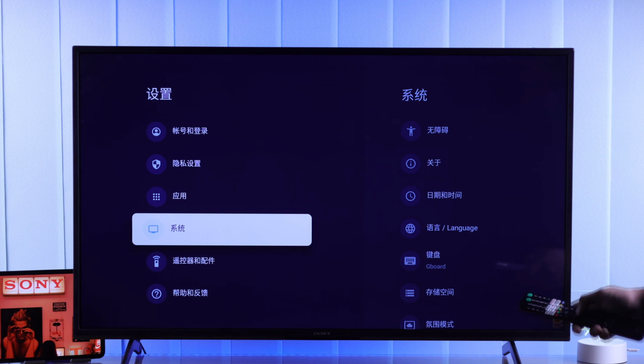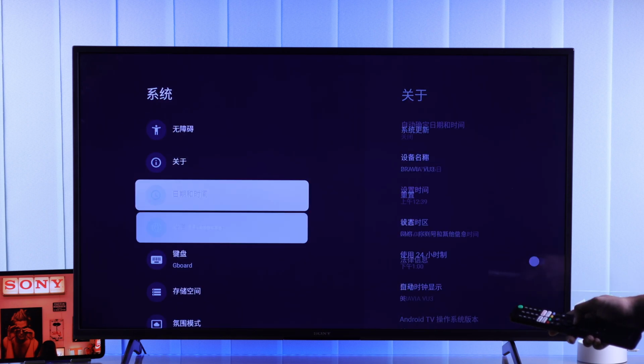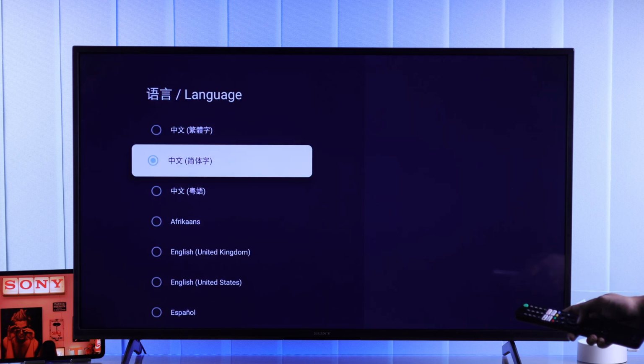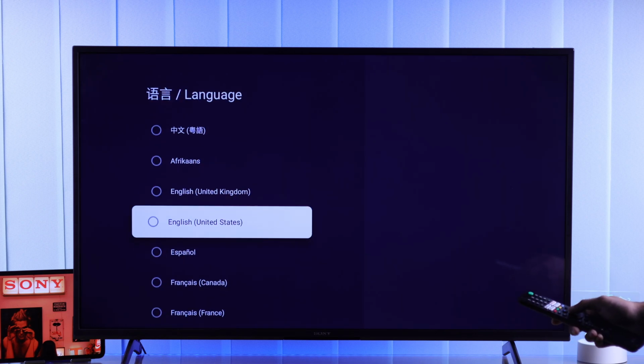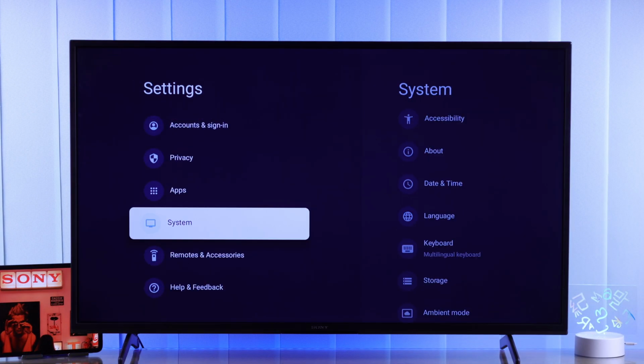So let's open it and then make your way down to where it says language, and this is our language list. So now you can change your Sony Smart TV's language back to English or any other language that you prefer. So this is how you can change the system language of your Sony Bravia Smart TV.